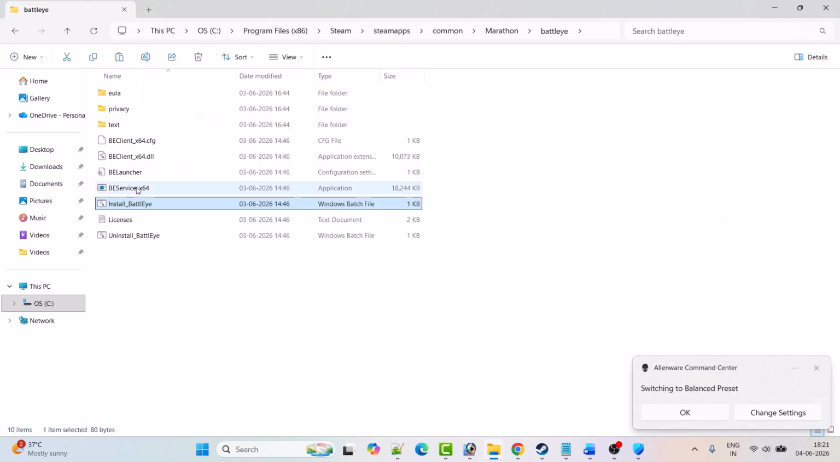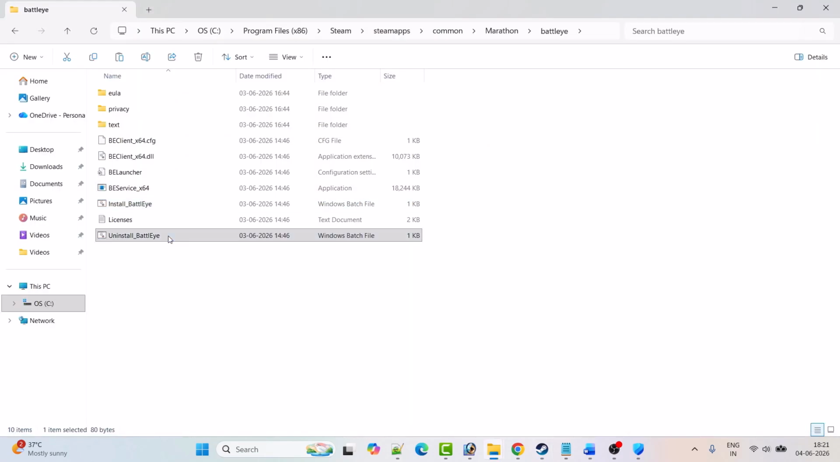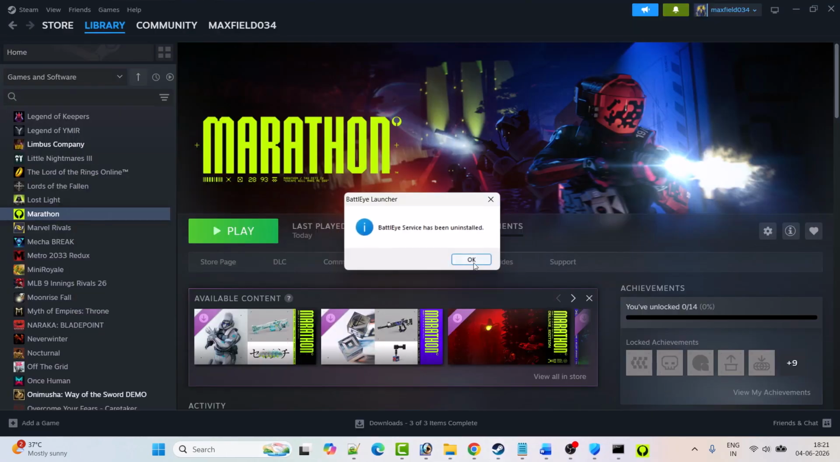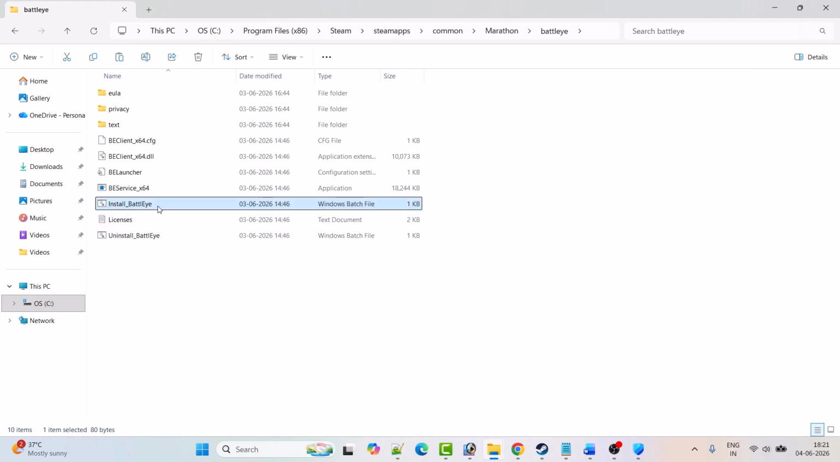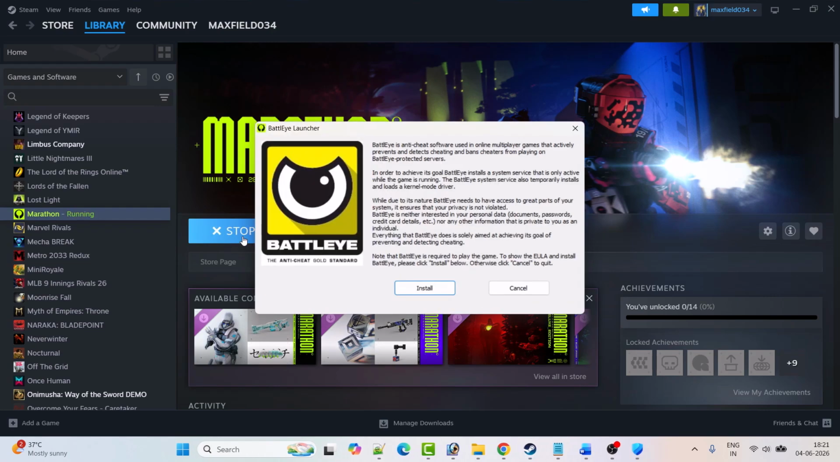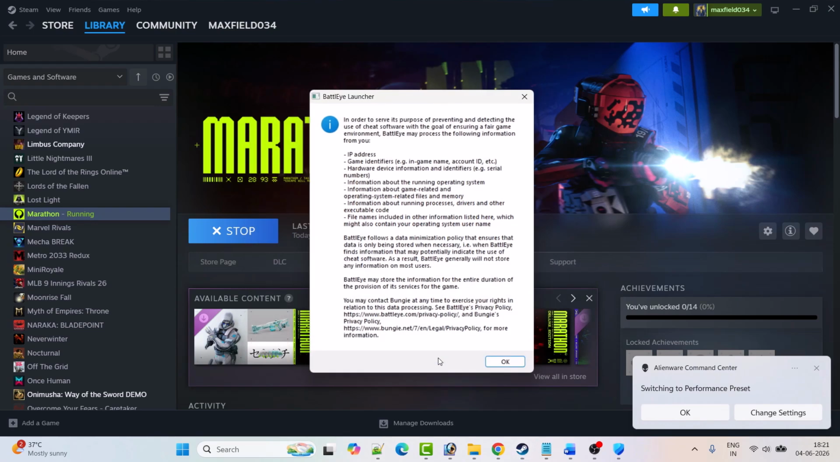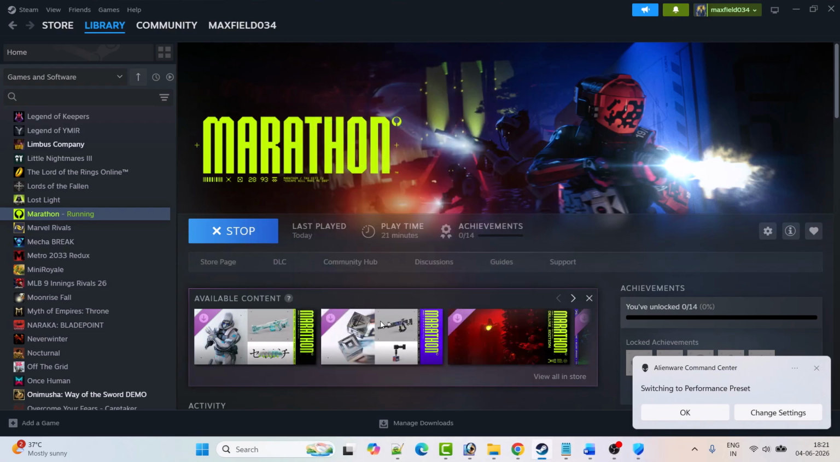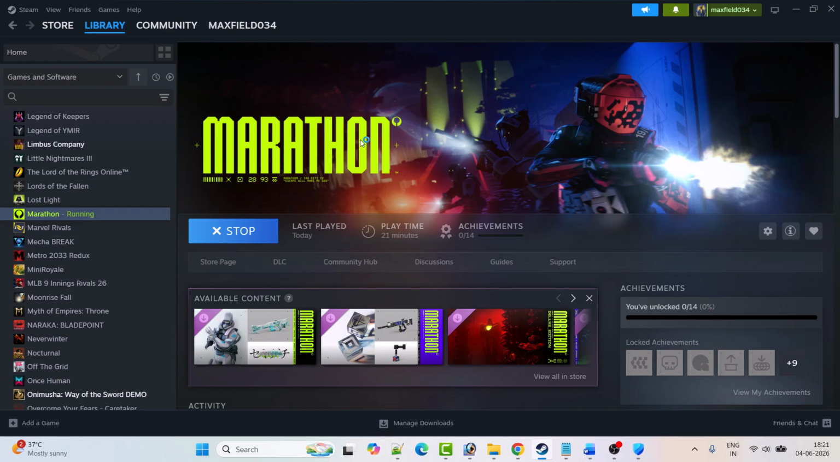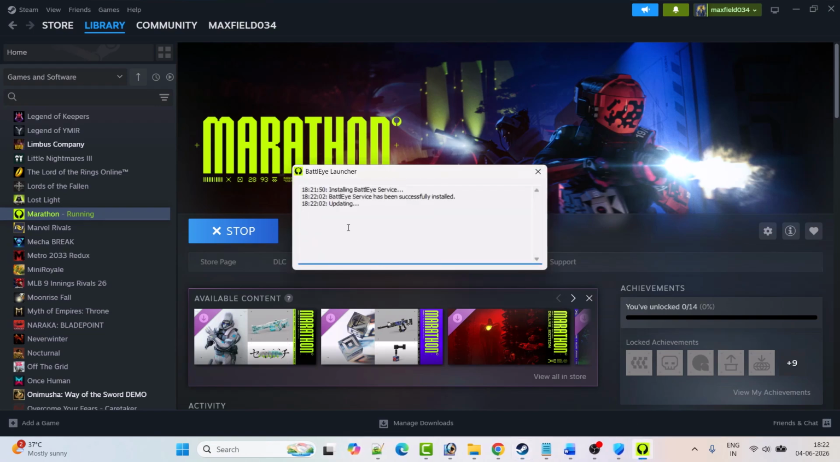Now if it's still not working, then again right click on uninstall BattlEye, select run as administrator, click yes to allow, click yes, click OK. Now don't install BattlEye this time from here. Just open Steam, launch the game. Now it will prompt you to install the BattlEye launcher. So click on install, click on I accept, click on OK, click yes to allow. This will launch the Marathon game and it will install the BattlEye launcher. Here you can see installing BattlEye service and then your game will get launched. But now let me close it.